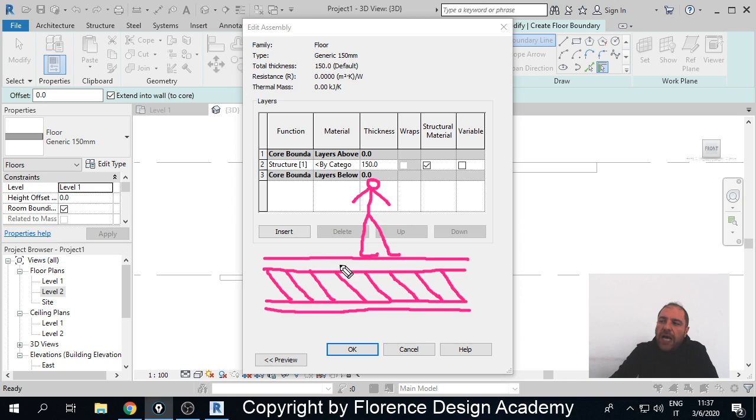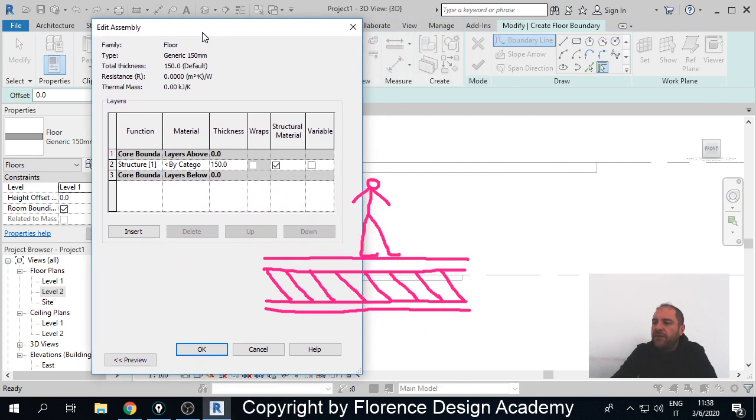And if I want to add a material on top of my structure, what I have to do in Revit is very simple, and it is, I have to insert, let me move this, I have to click insert.